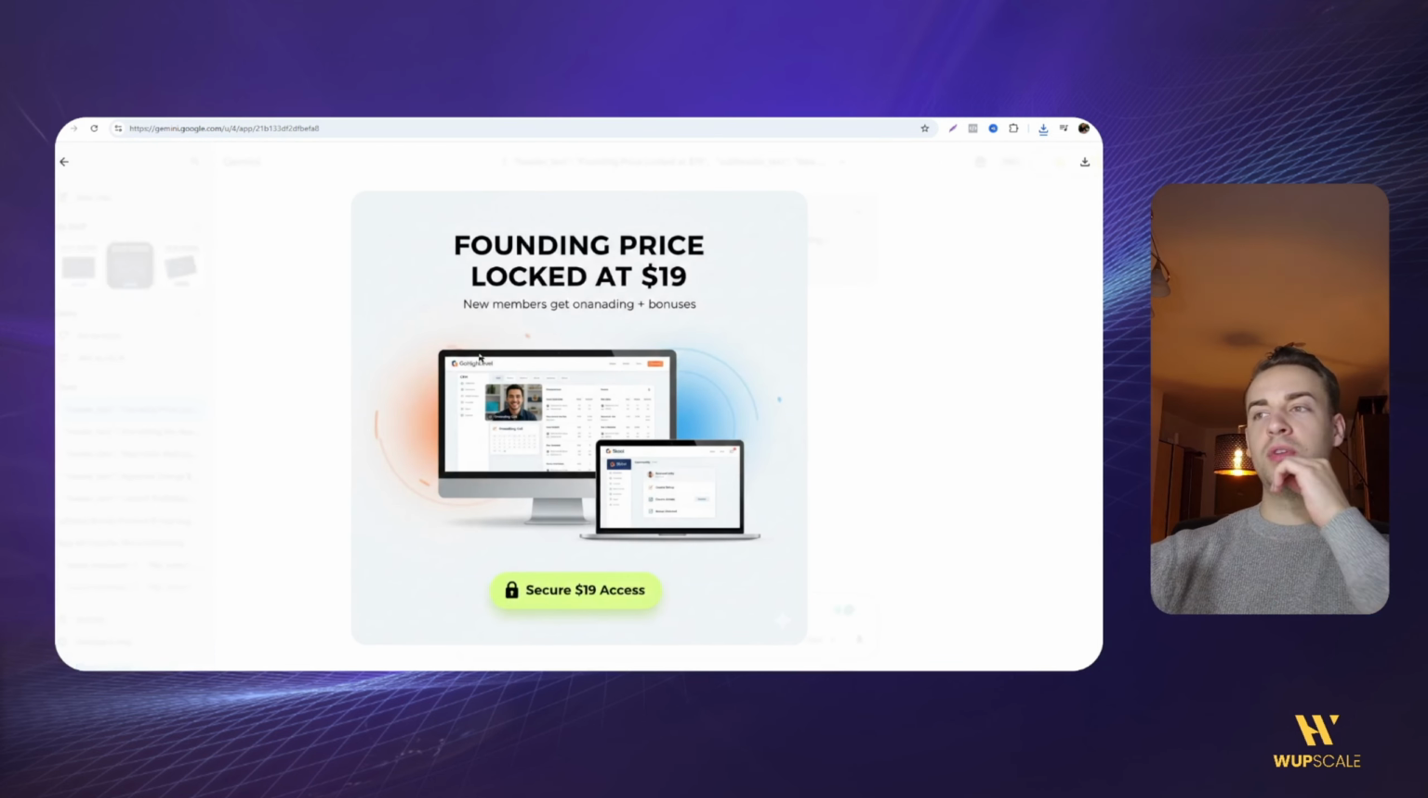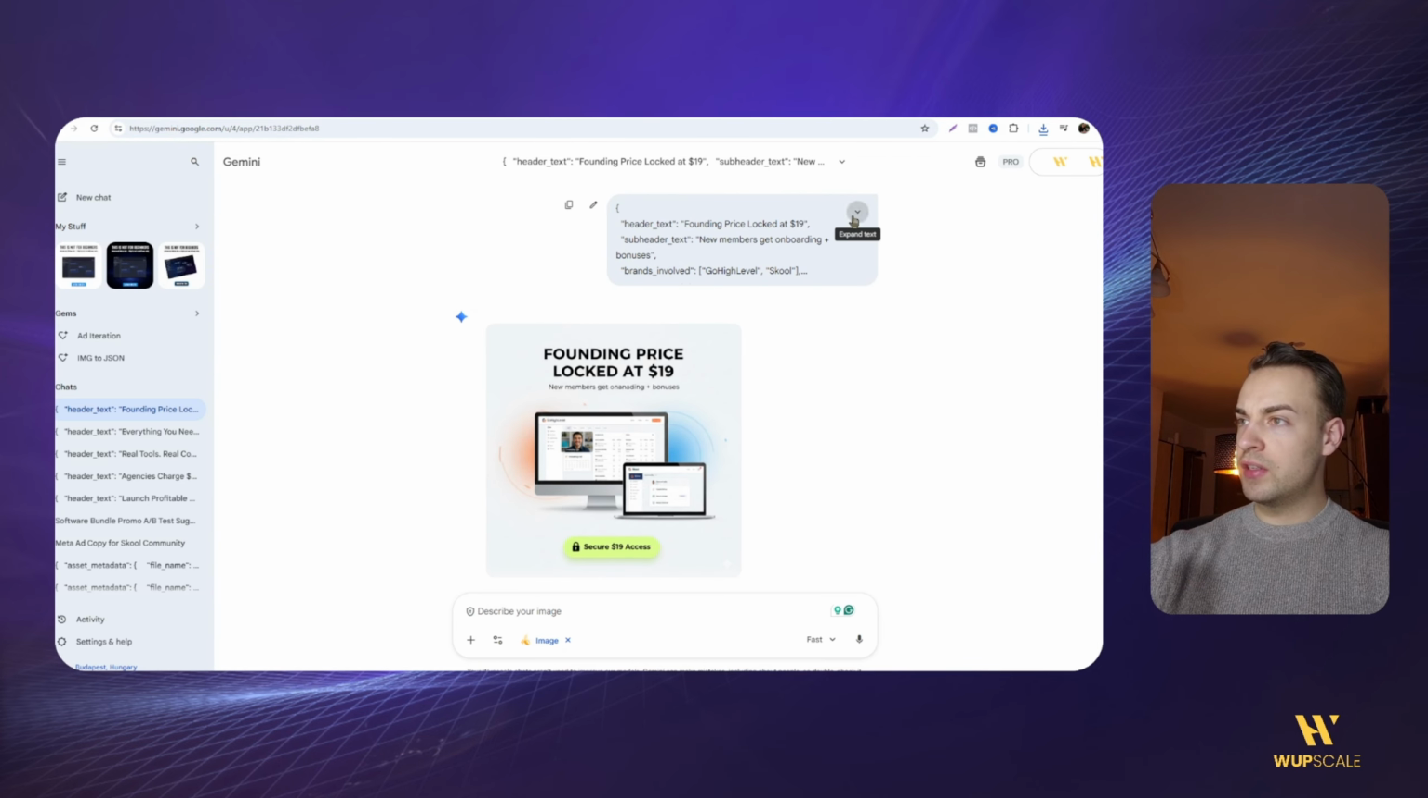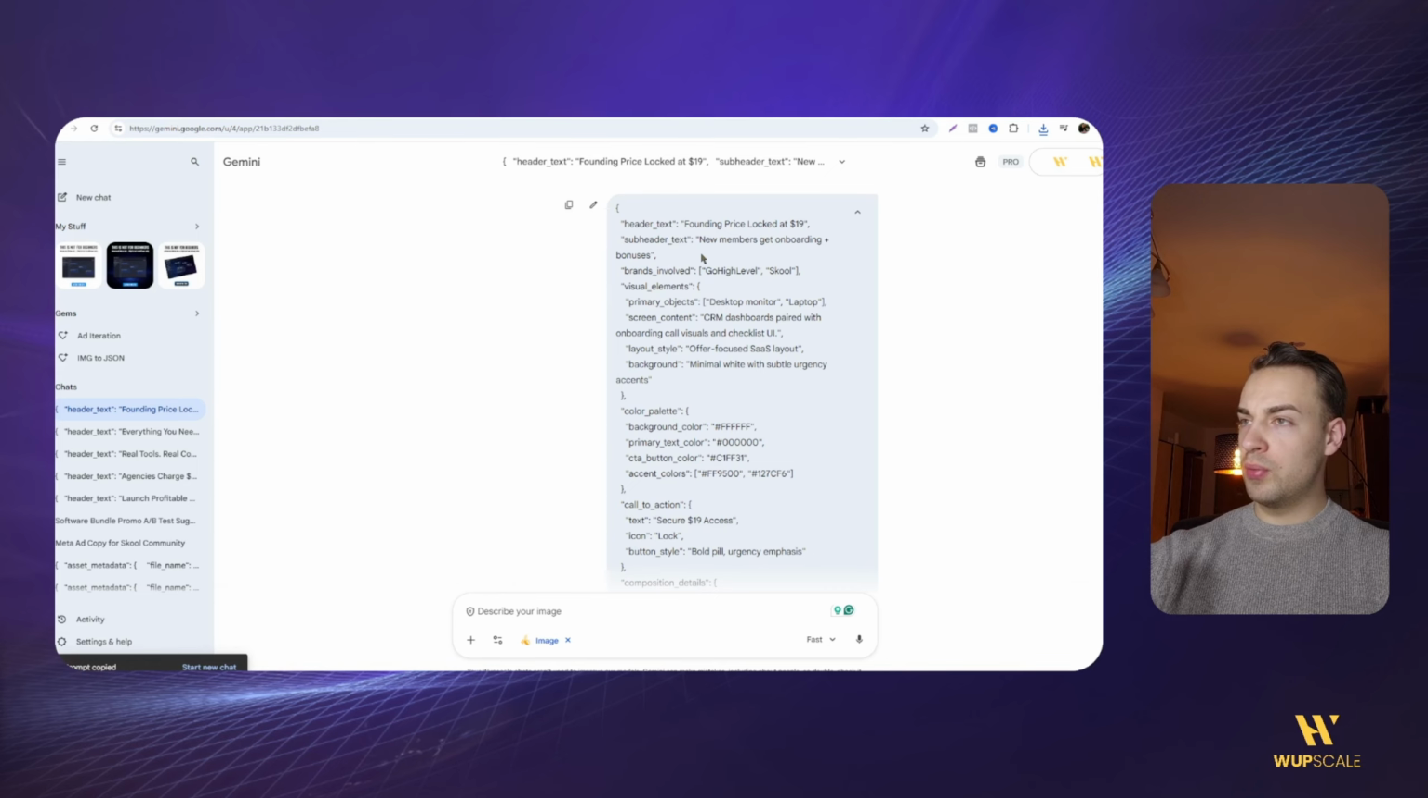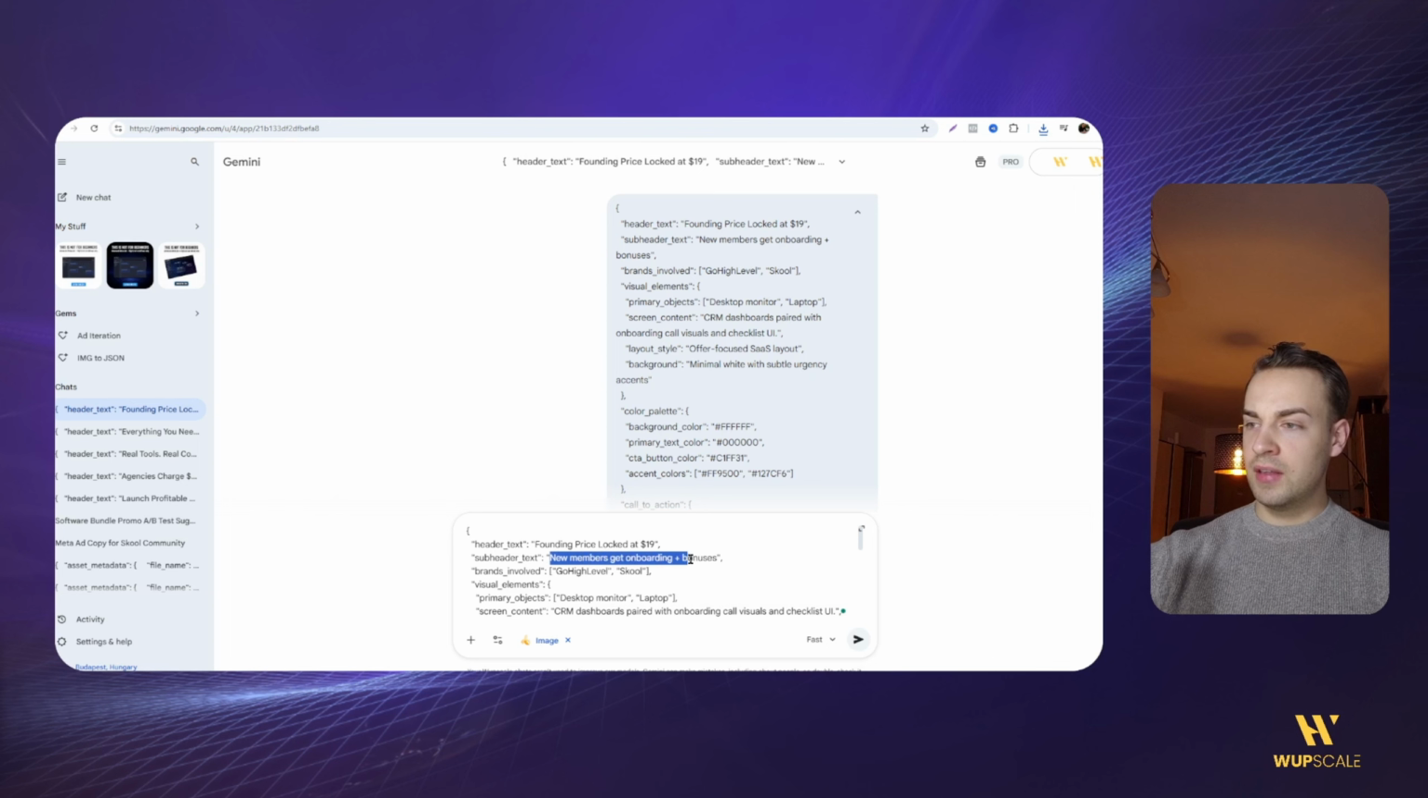Now, sometimes this happens if you have too much text on the image, it's going to make a mistake at the spelling. So this should be new members get onboarding plus bonuses. The way to fix this is copy the prompt again. And then you see the prompt has different parts of the text. And this is part of the subheader text. Now, when you are not using uppercase, I just couldn't find the word, it can make these mistakes. So you can change it to uppercase.